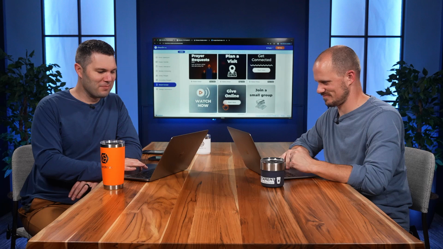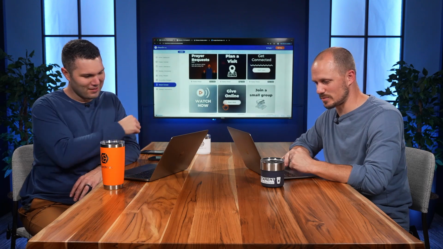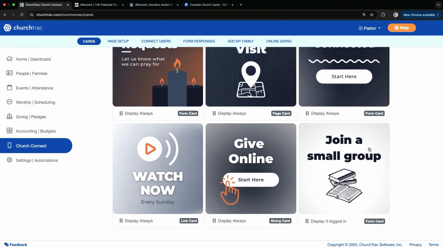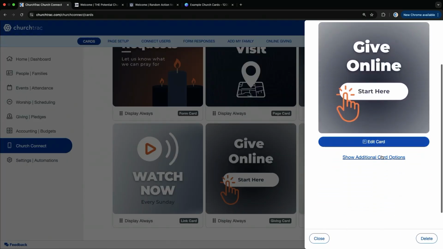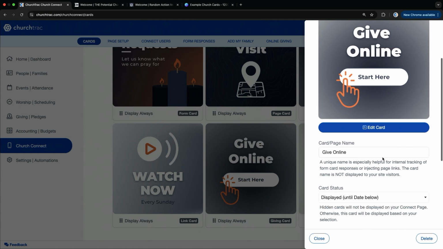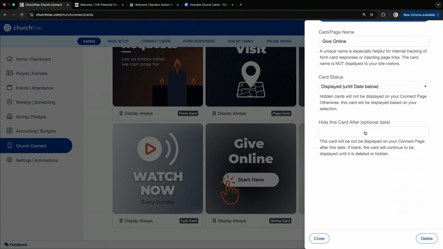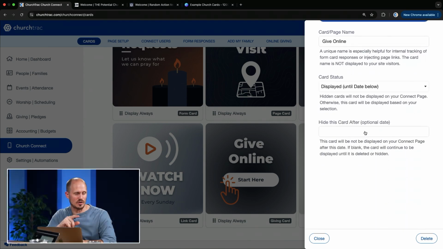Tip number 3, Matt, this is a good one. Tip number 3 is use the hide card feature. By that we mean on that main cards tab, if you click on one of the cards, let's just use Give Online, Wes, as an example. Yeah. So if Wes clicks on Give Online and then show additional card options and scroll down, you have the option to choose how this card displays, like we were showing you just a second ago.